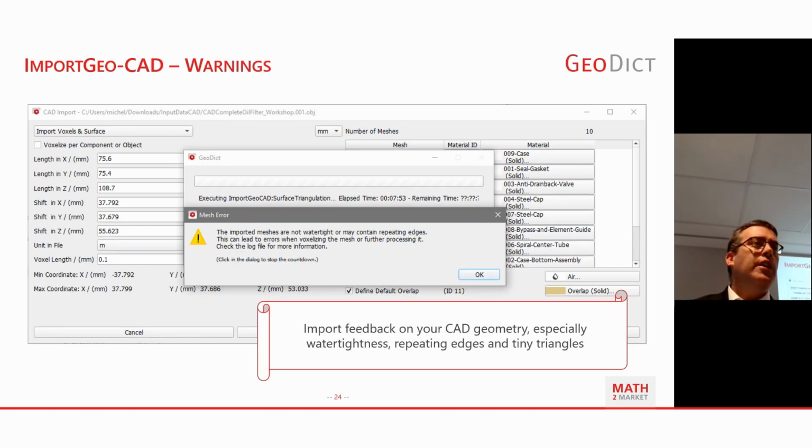After that, Geodic again gives you feedback. It tells you warnings if it discovered any issues in the several checks it does: for example, watertightness, completeness of the structure, repeating edges, triangles too small for your voxel lengths, and so on. So you get direct feedback, and we will see some of that feedback in the next slides.